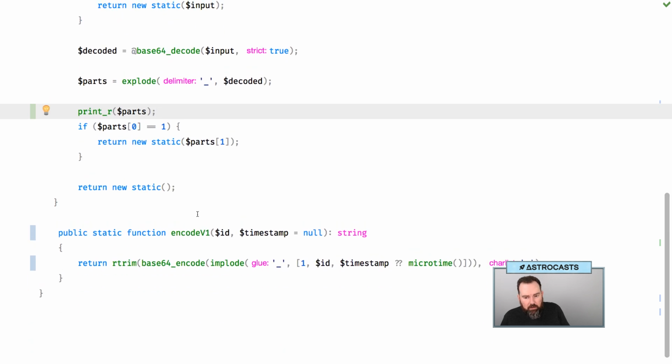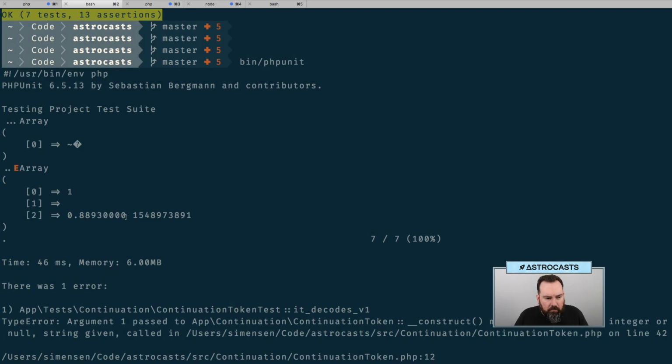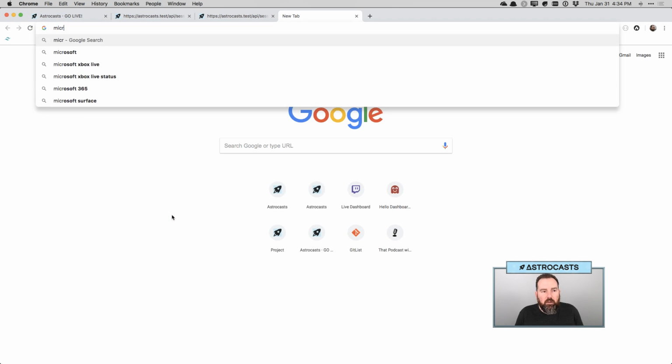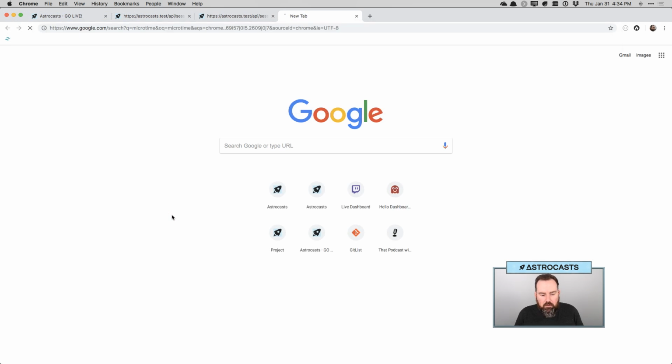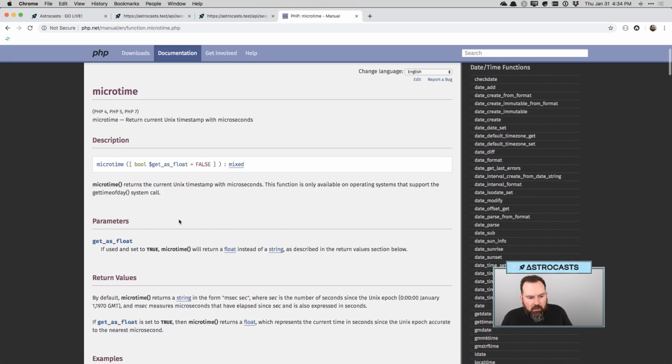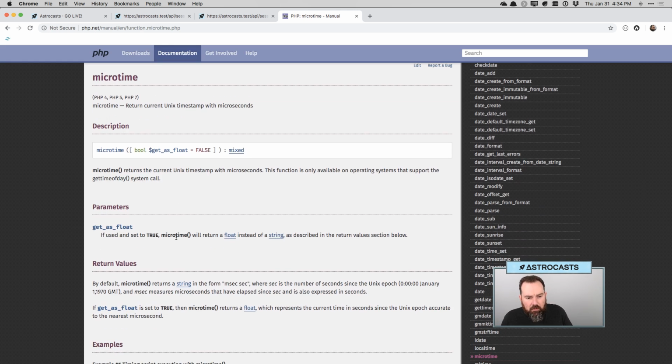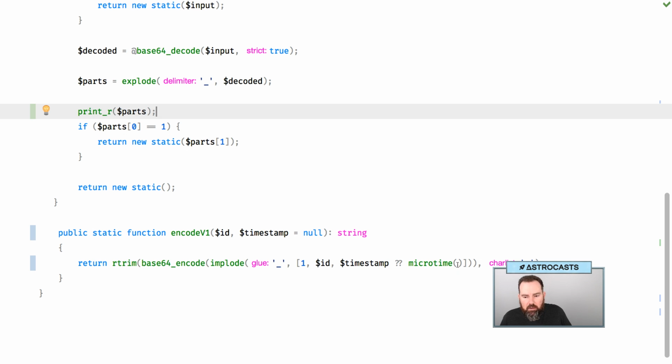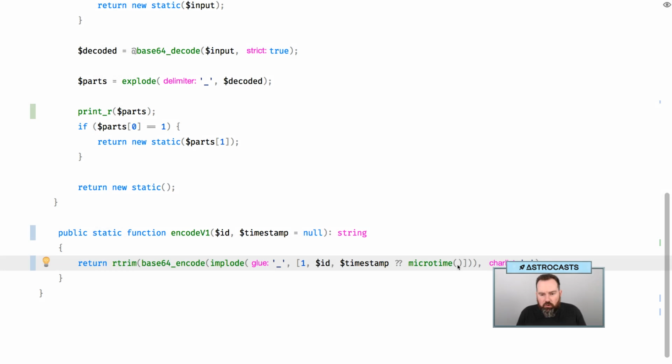I'm also using microtime, which I hadn't been using before, so I'm not sure if that's mucking anything up. But I don't think it is. So I should double check what the output of microtime is. Returns a mixed, float instead of a string. Maybe I'll do that. Microtime true.